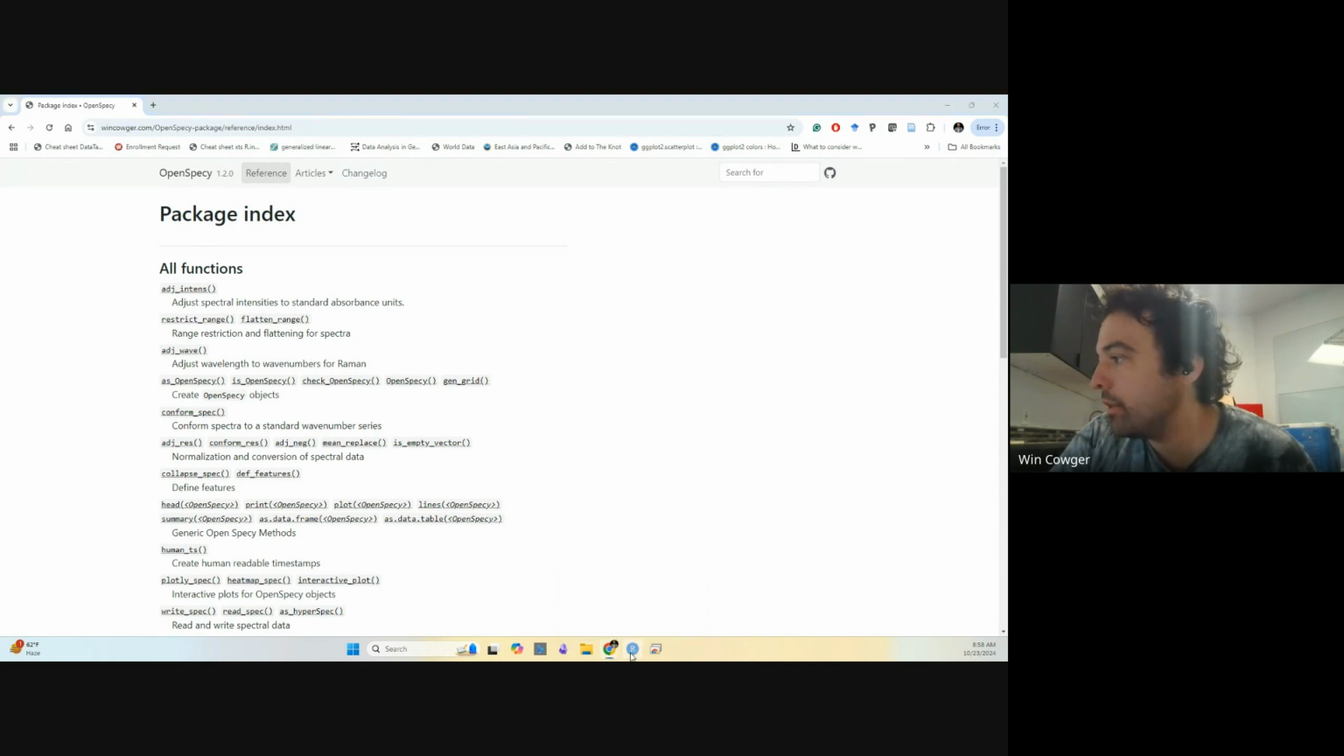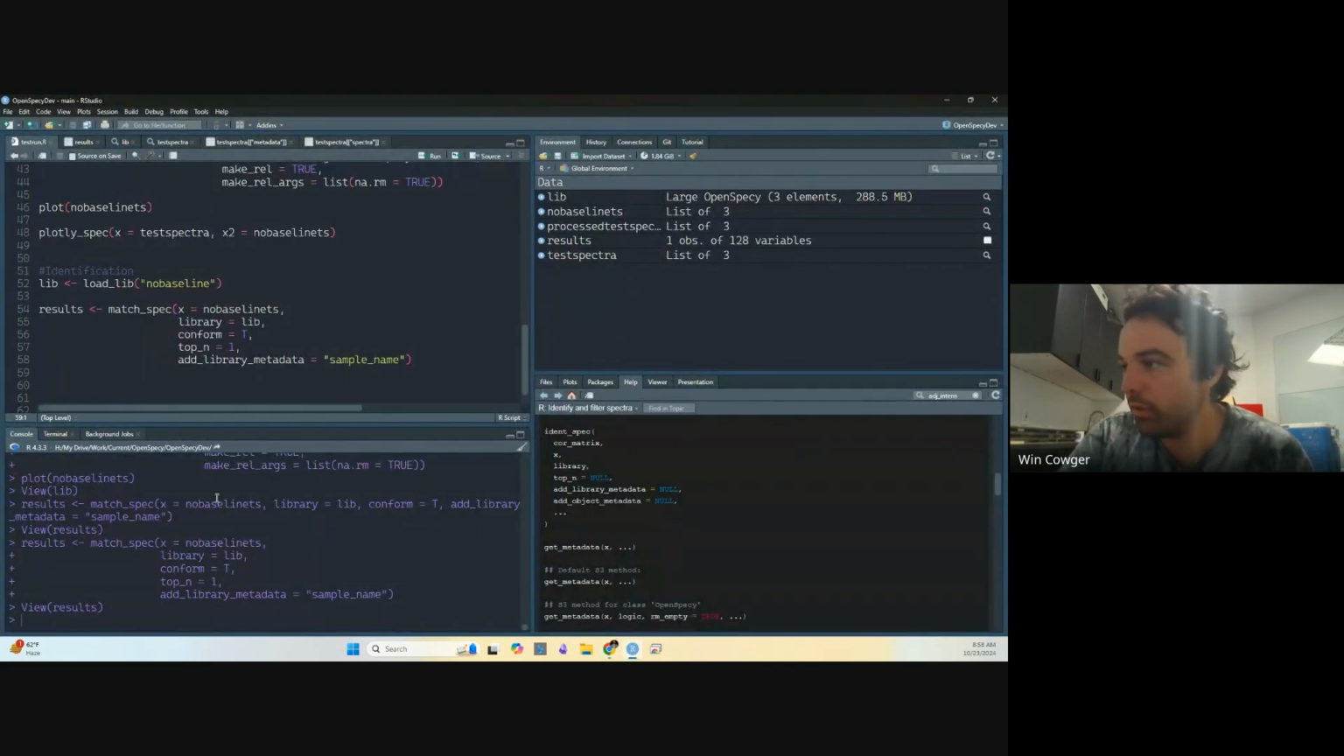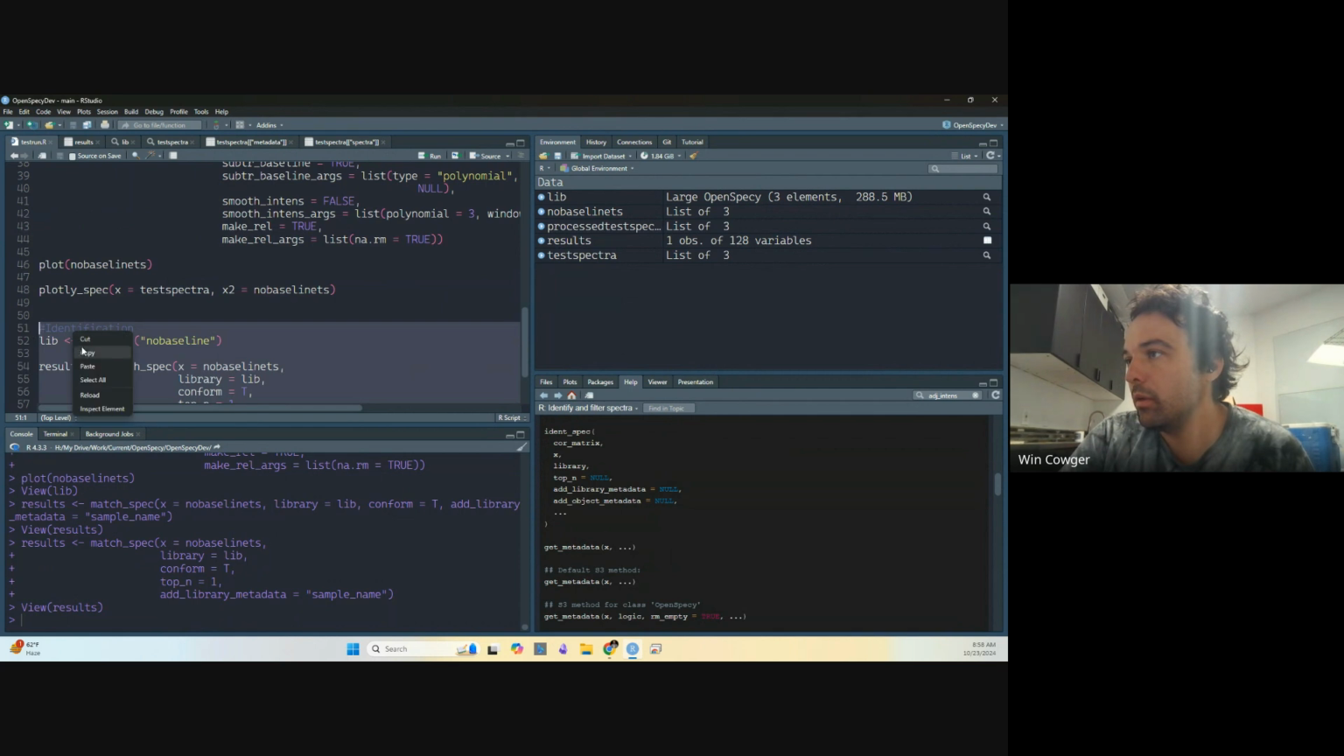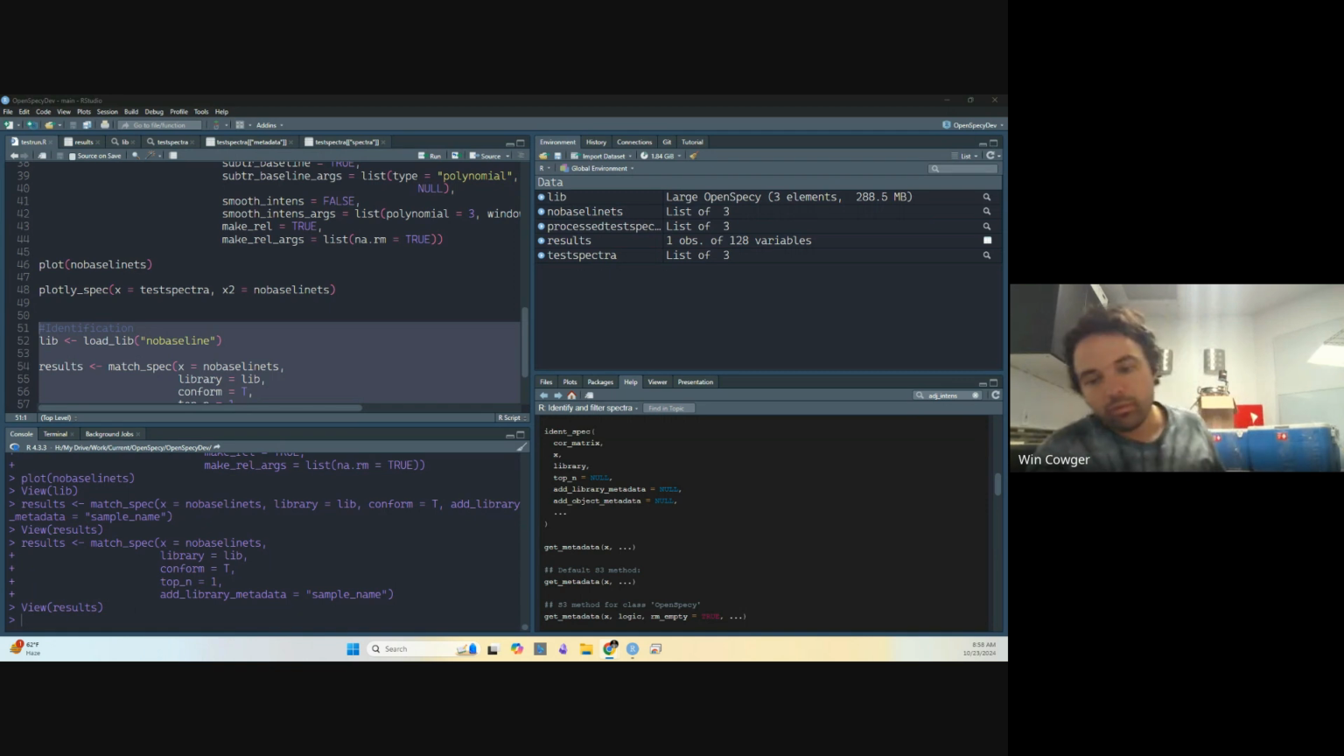Oh yeah, I'll paste the last part of the code in here. Yeah, right.